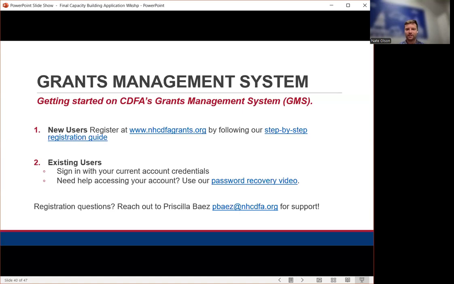If you have a GMS account already, perhaps you've applied to a prior funding round or some other CDFA program, you'll use that same account to apply to this program. But for new users, the first step is to register at our grants GMS website, which is on the screen. We've also created a detailed step-by-step registration guide to help you through the process if needed. You'll find that linked on the GMS page of the resource website and directly here on this slide. Please note that new user registration is reviewed and approved by CDFA staff, and so that can sometimes take 2 business days. It's not an automatic approval.